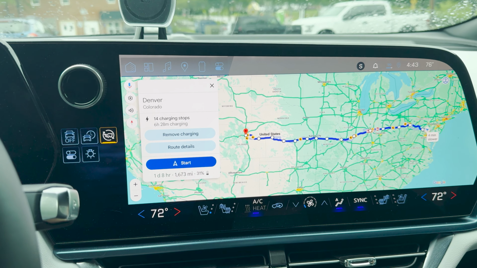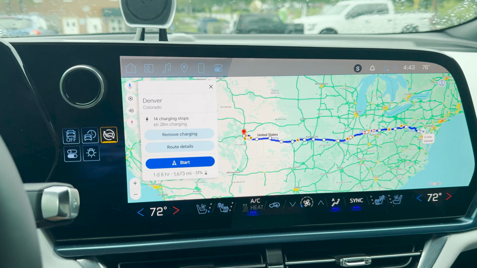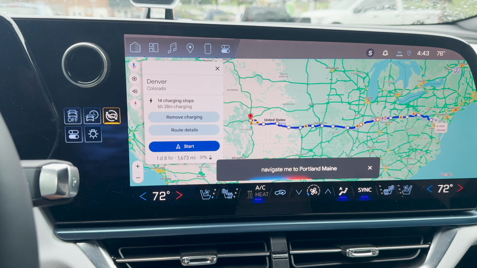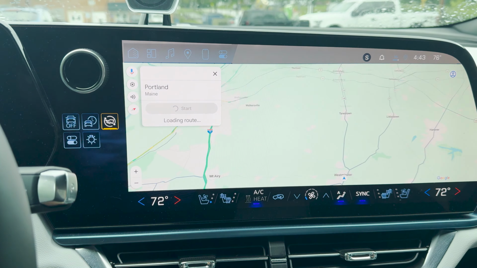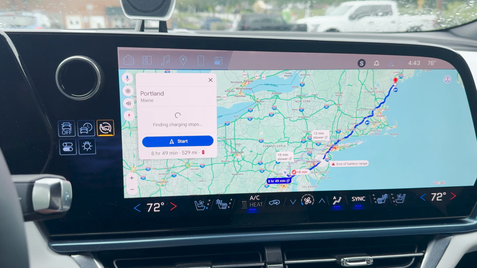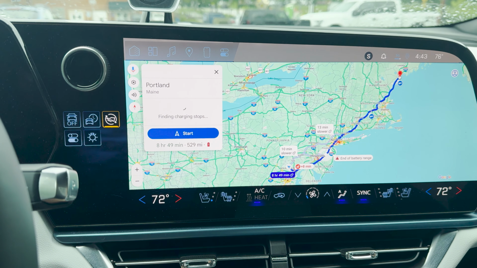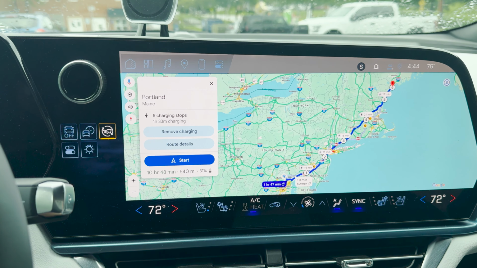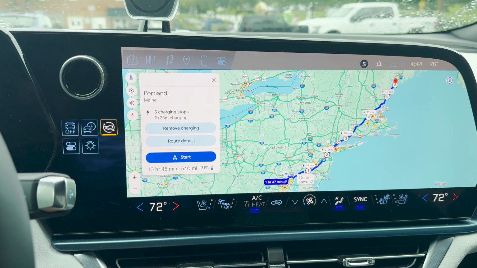Maybe I want to change my mind. Hey Google, navigate me to Portland, Maine. Sure, Portland. So now it's going to change the route. And there we go. So that works well. People have asked about that, and it works nicely.